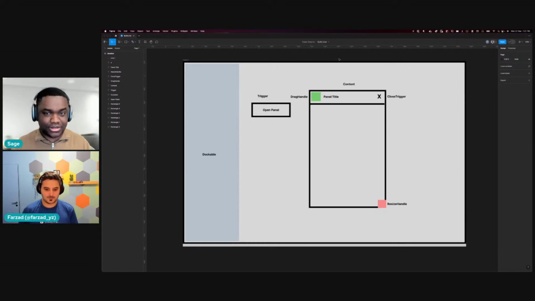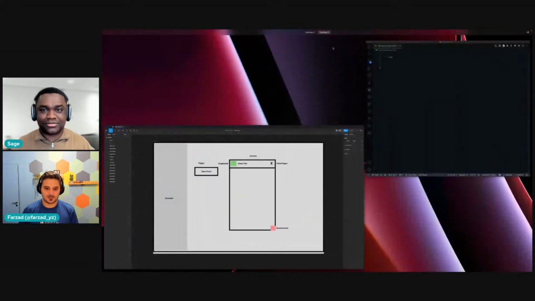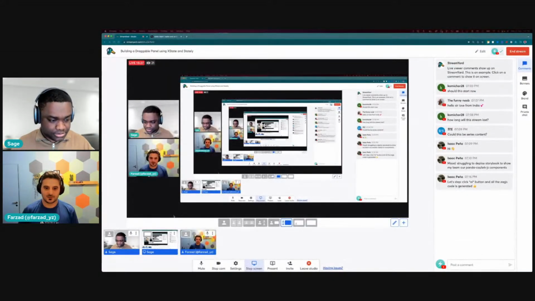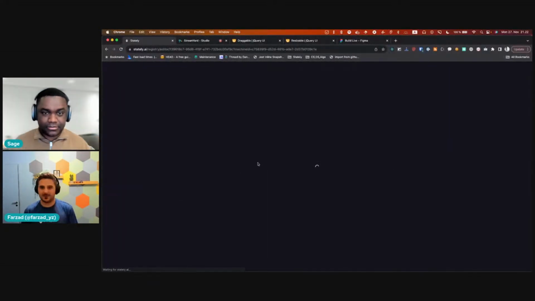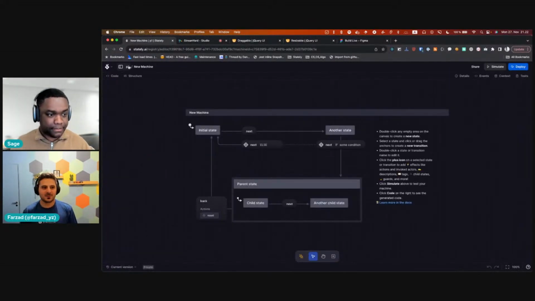I'll just switch to your screen now. Sure, let me try to figure out how to share my screen. Maybe my entire screen. Hopefully things don't go crazy. All right, do you see my screen here? Yes. Great. So I just created a dummy project named P1 in Stately Studio.